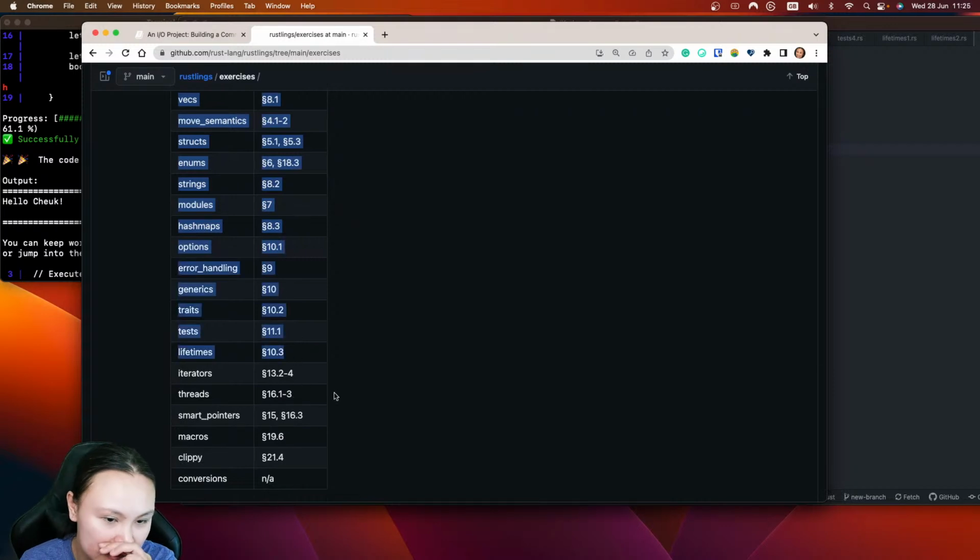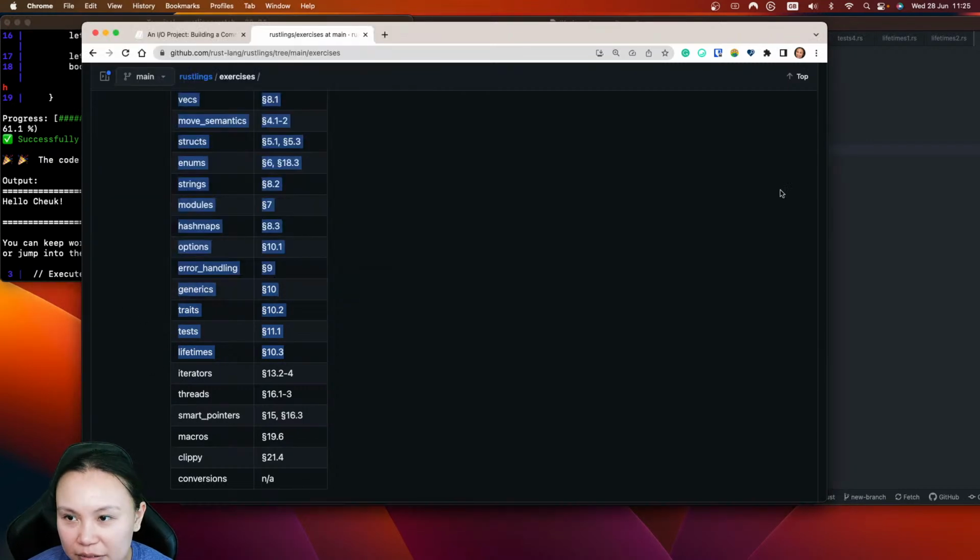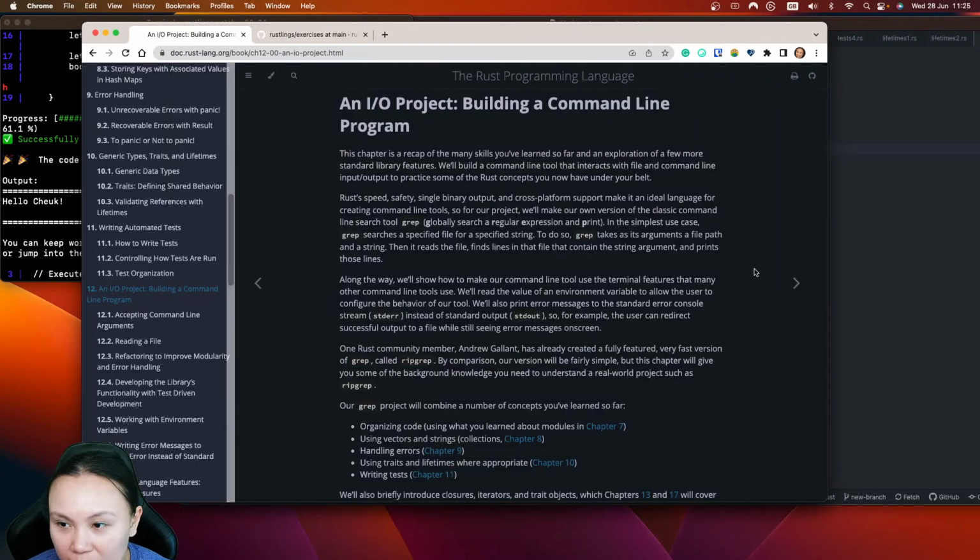So we haven't learned iterators, which is slightly annoying, but we can move forward. These are all, I think, more advanced topics maybe, so we will learn those. We're at 61.1% on the grade, but we have to learn those first. So let's go back to the book.